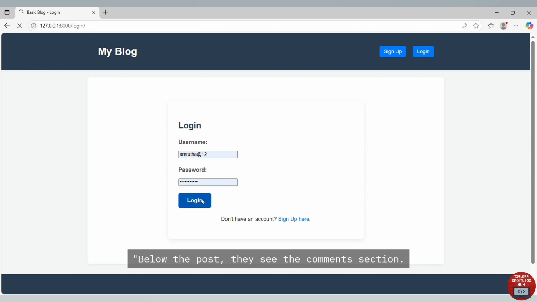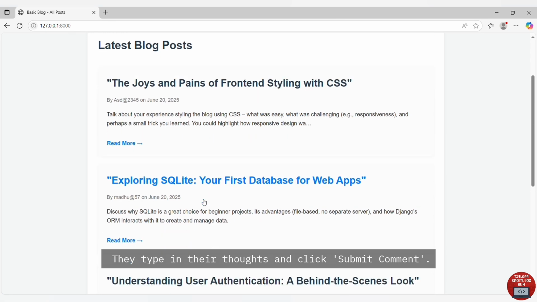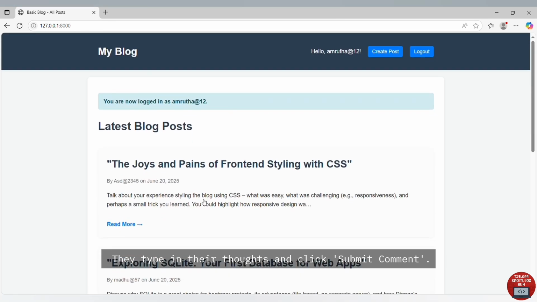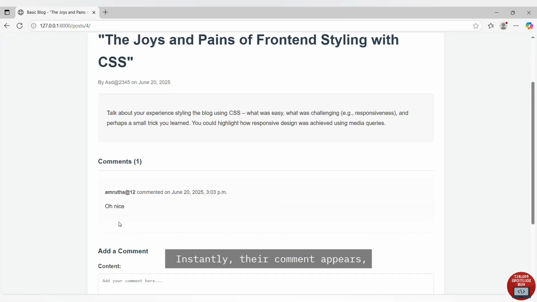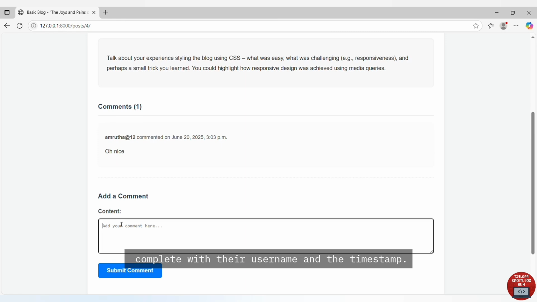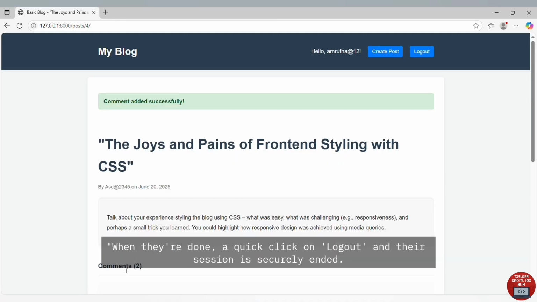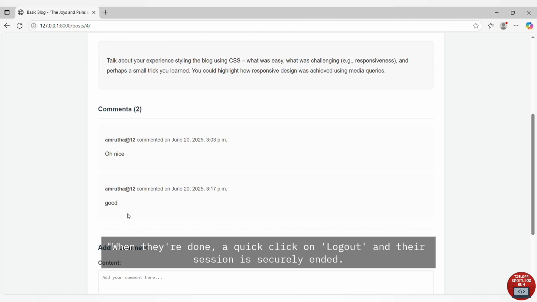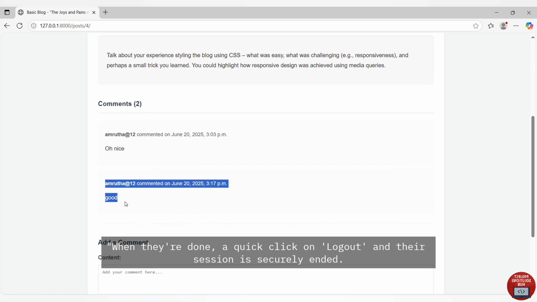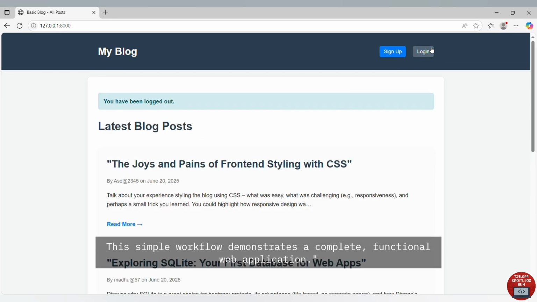Below the post, they see the comments section. They type in their thoughts and click Submit Comment. Instantly, their comment appears, complete with their username and the timestamp. Other users can now see and interact with their content. When they're done, a quick click on Logout and their session is securely ended. This simple workflow demonstrates a complete, functional web application.